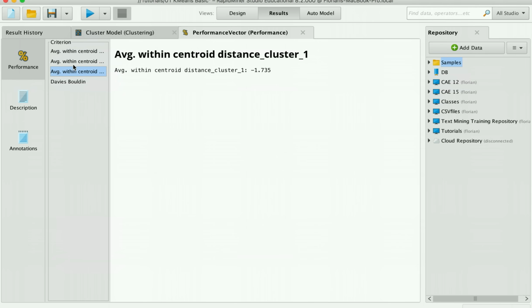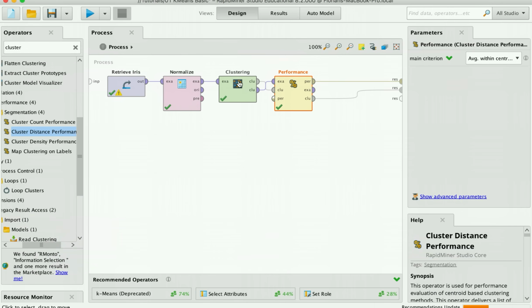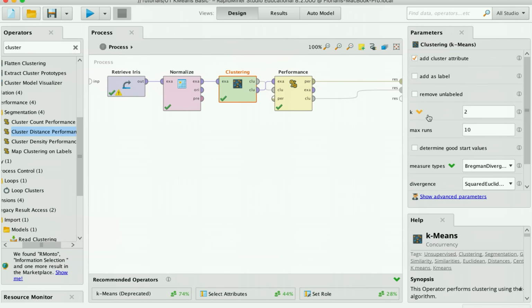Clearly, one thing we can already say is that cluster 1 seems much less cohesive. There are observations with regards to cluster 1 that are further away from the cluster centroid compared to cluster 0. Okay, it has a smaller average within centroid distance. And overall, this is our average within centroid distance. And what we can do now is actually go and ask for a different set of clusters.